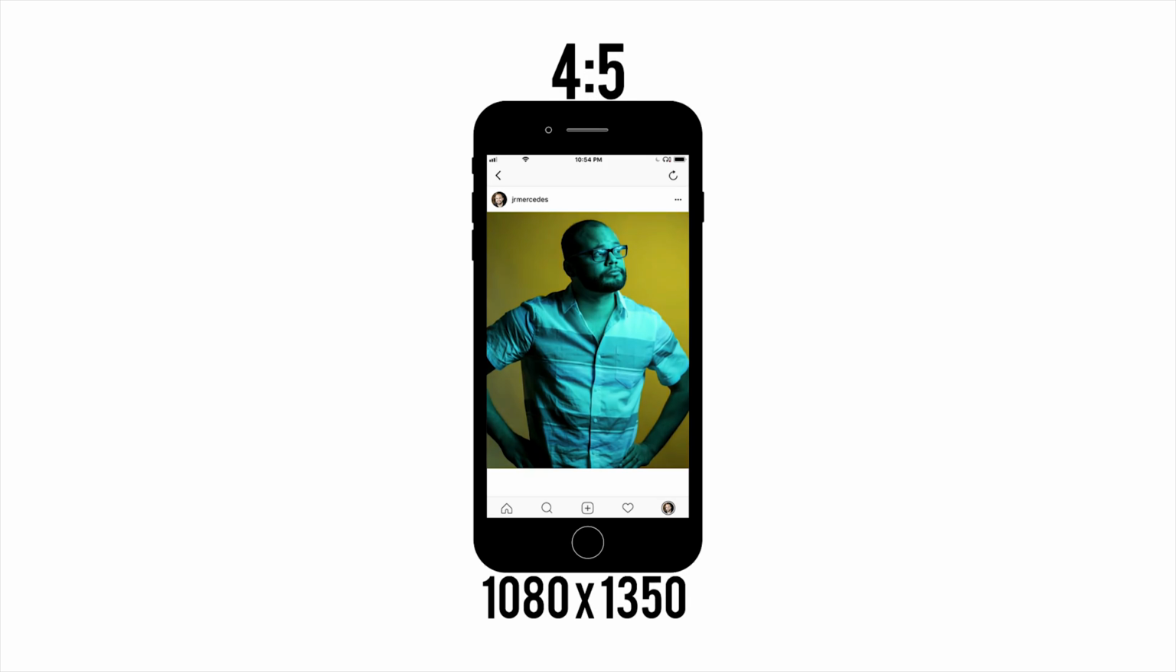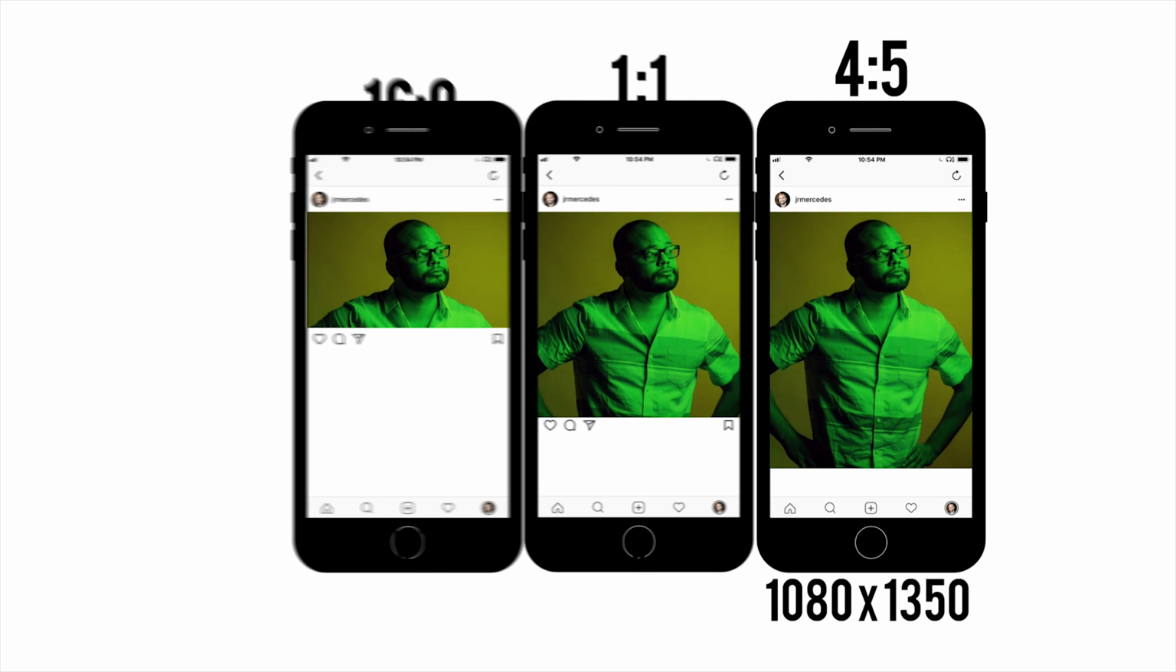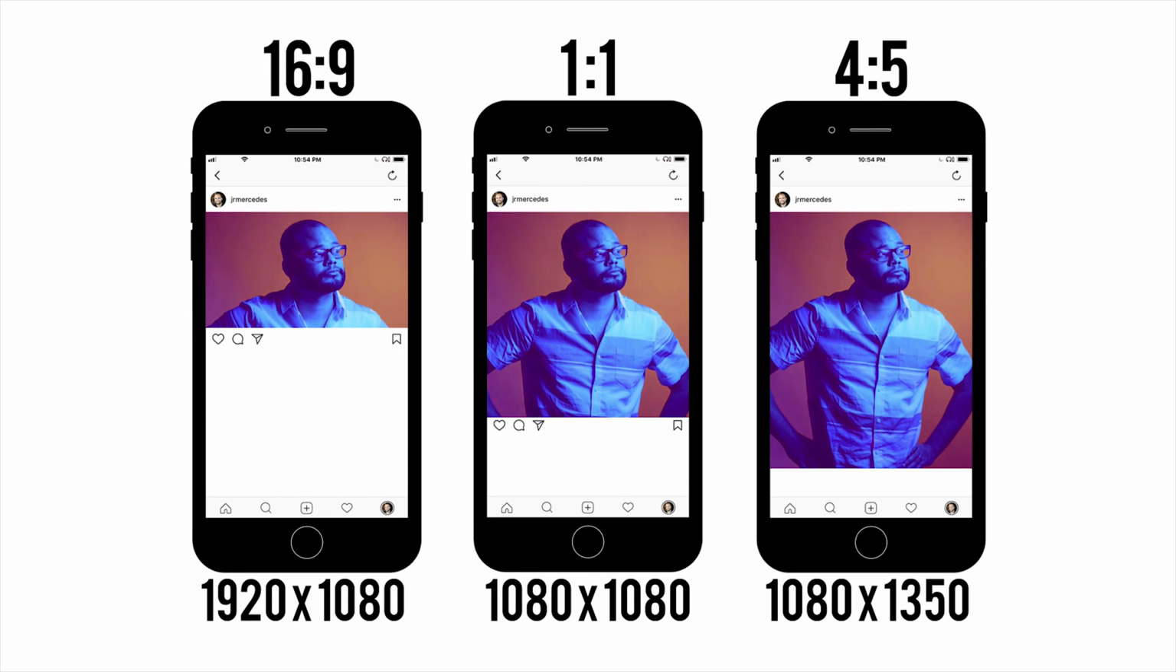This next aspect ratio is perfect for vertical video. It's 4:5 or 1080 by 1350. The best thing about this aspect ratio is that it takes up the most real estate in the Instagram feed. So if somebody's scrolling through, they're definitely going to see it.